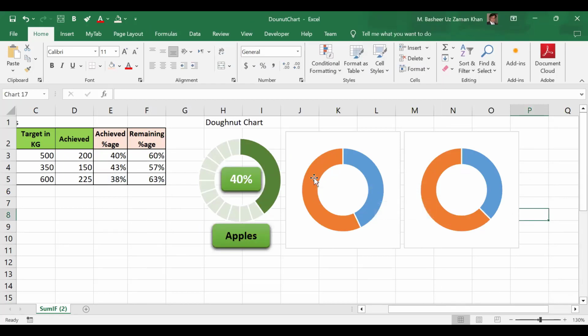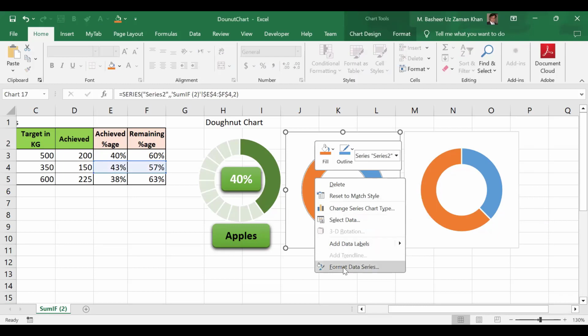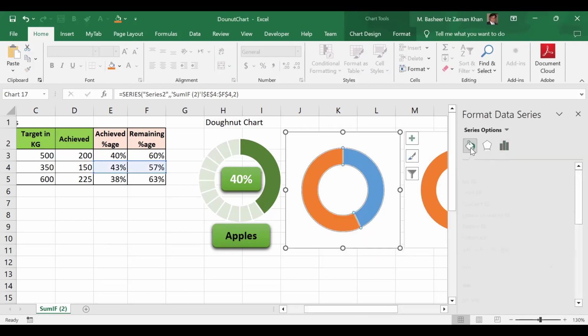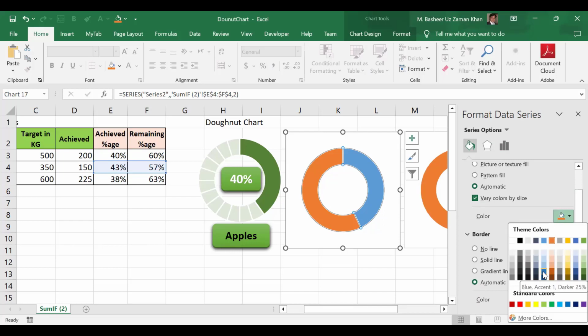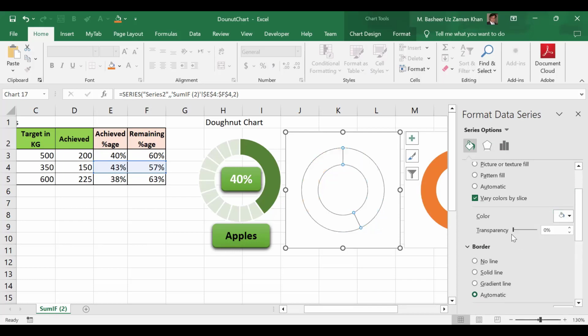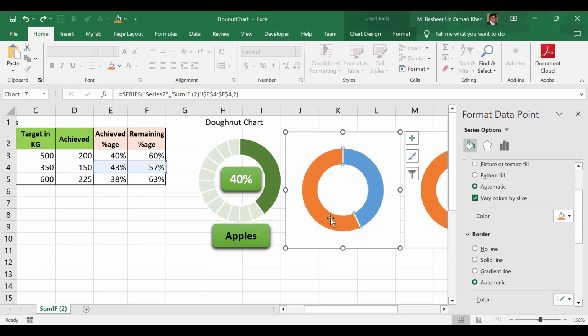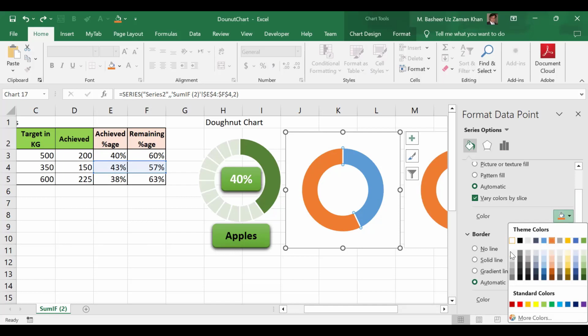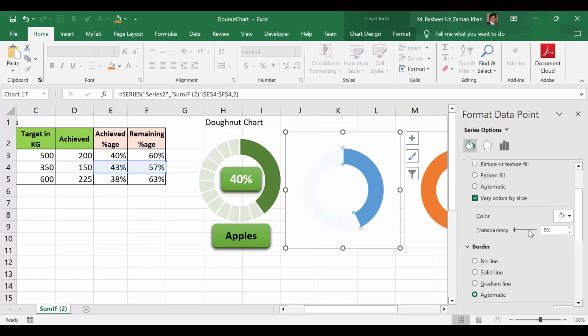This one was the blue, so I will right click, format data series area. I will change the color to blue, I believe. It was blue. No, I have to make it white. No, no. Control Z. Not both, only one. This one, I will make it white, and I will add some transparency for this bluish look.